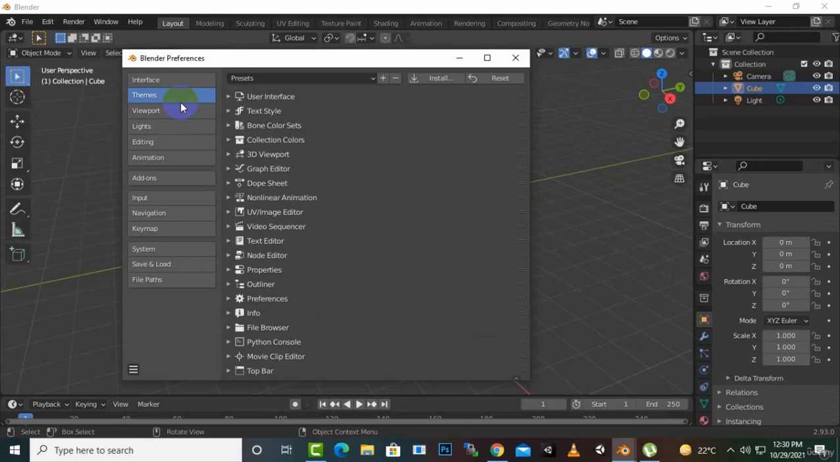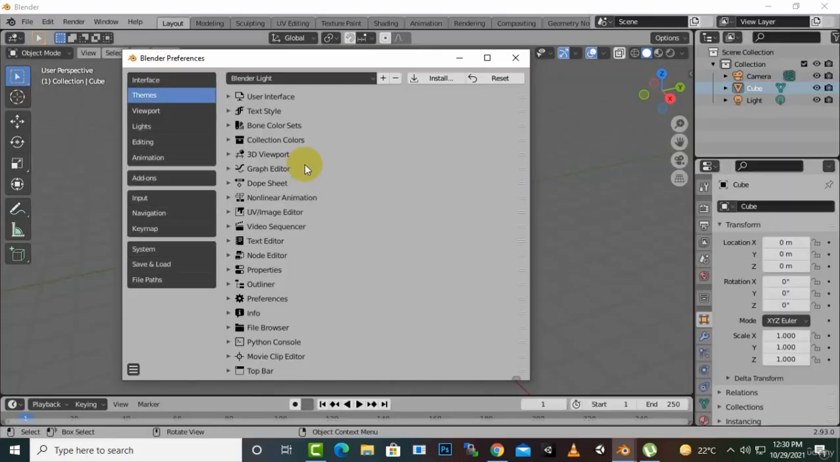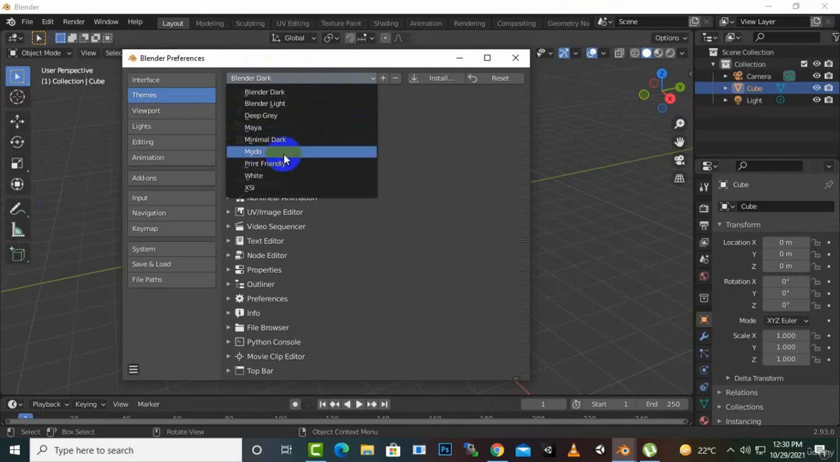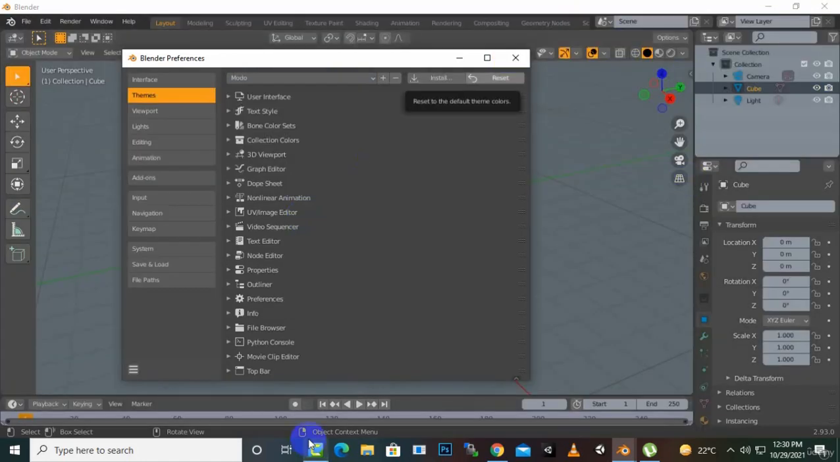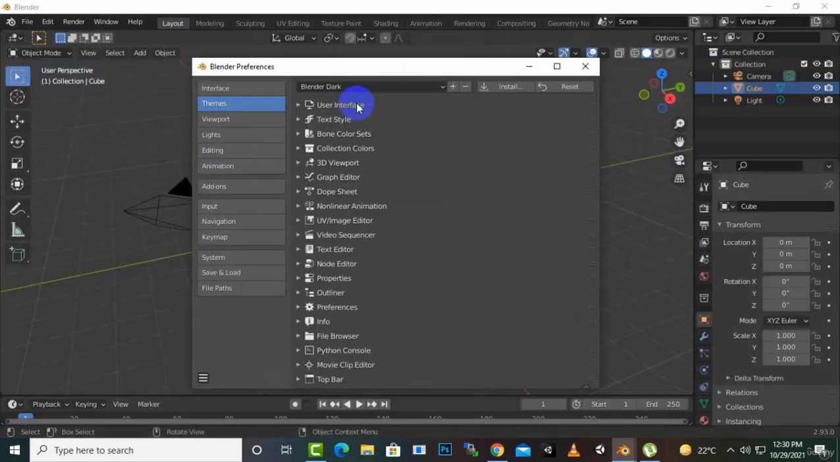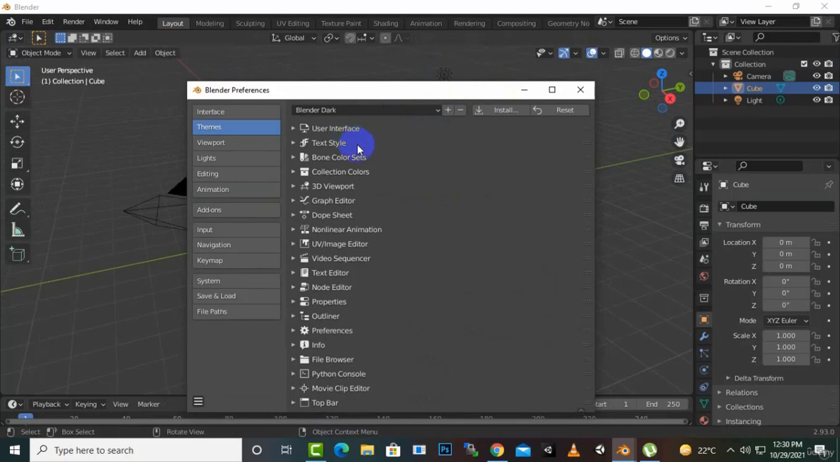Then we have the Themes option, in which we have some presets. You can see that we have selected a dark theme. Maybe we have Blender Light as well. If we select Blender Light, you can see this type of interface. If we select Blender Dark, you will find this type of interface. We have some other presets as well. If we select, for example, Maya, you can see this interface with these colors. So it's up to you what colors you need. You can create your own interface. We have the option of creating a custom interface as well.